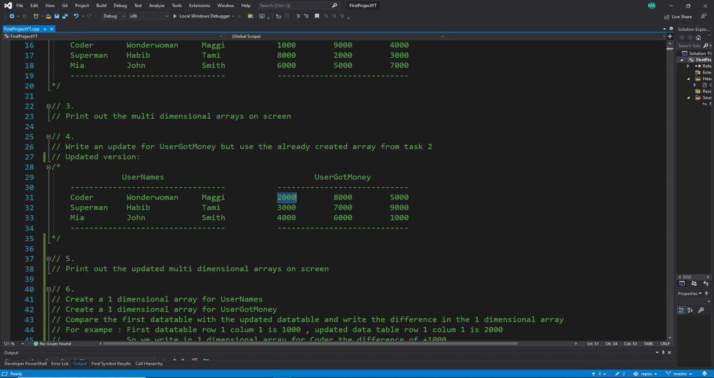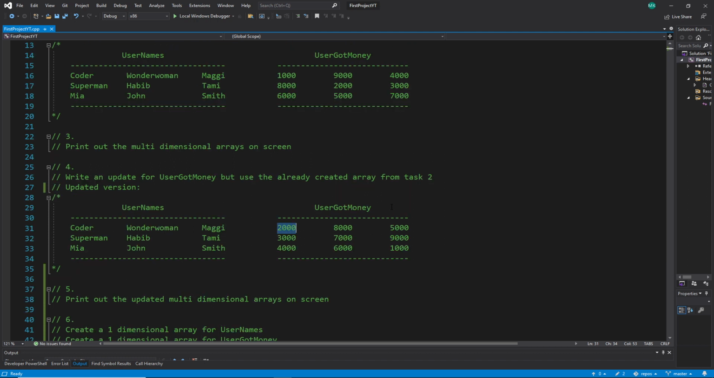All right, and after you updated this one, which means the usernames are still the same, you can see they stay, and these values get updated, and it should still be matching. So the coder is now 2000, Wonder Woman is now 8000, and Maggie is now 5000, and so on, right?